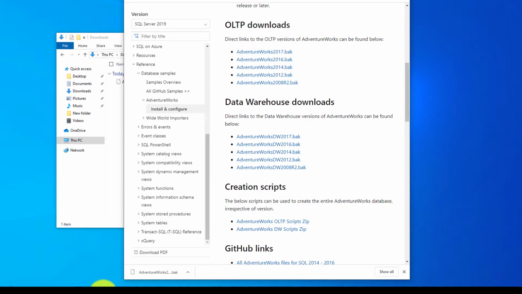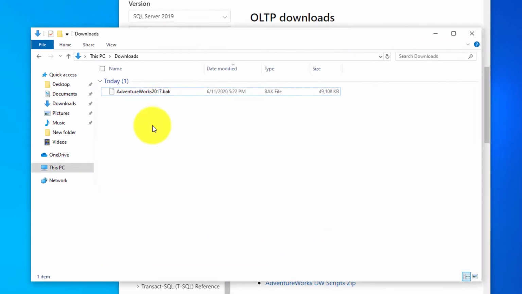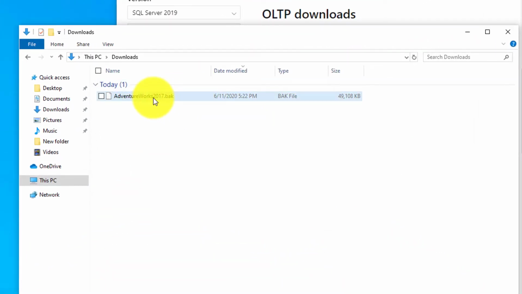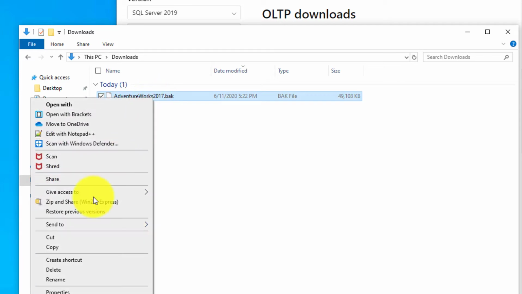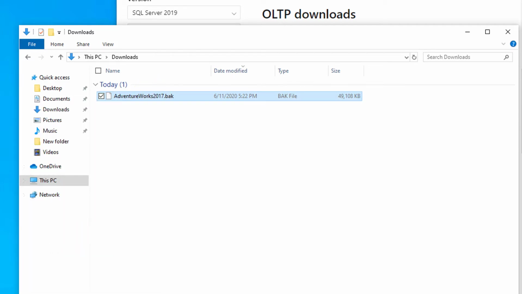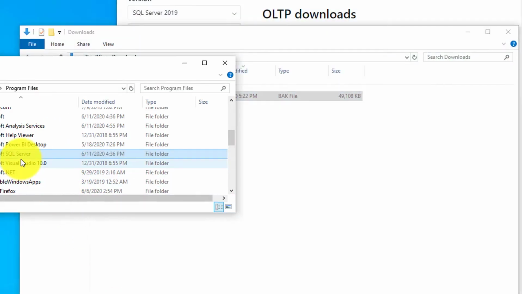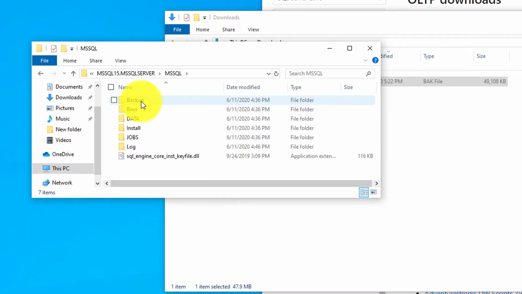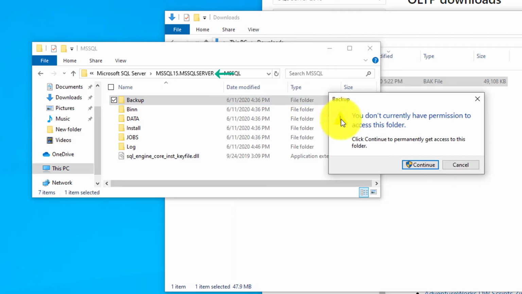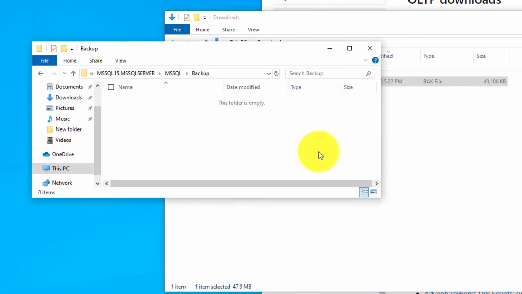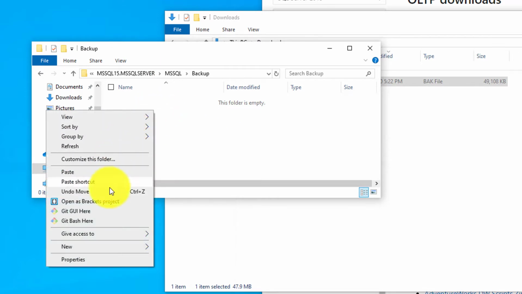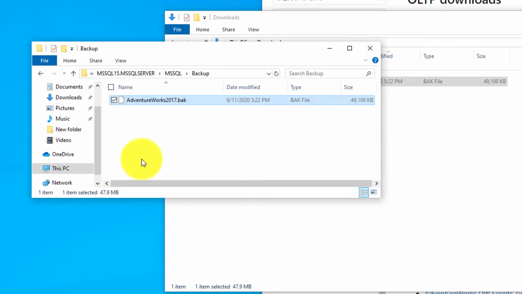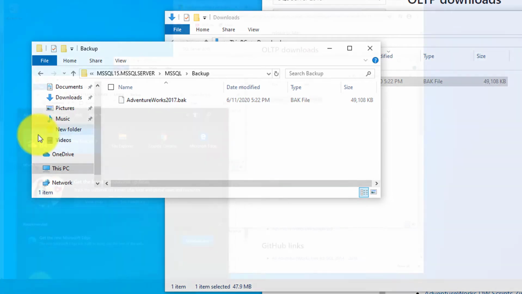You want to go locate the file that you downloaded and copy that file. And then go to your SQL Server installation. So you find your SQL Server, MS SQL Server, MS SQL, and backup. And then you paste your file into your backup folder.